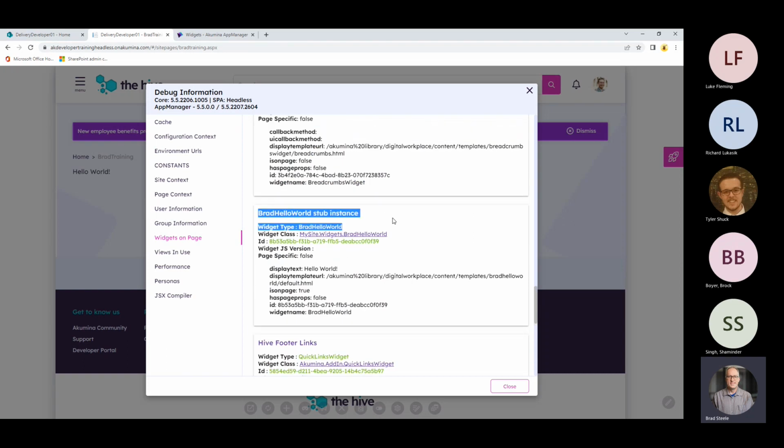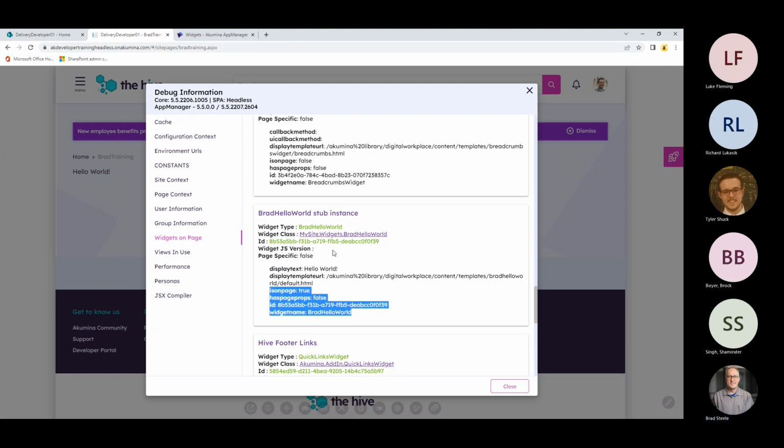So there's my widget. That's my instance name. That's the widget type. There's my instance ID. Here's my display text property. There's my view that I'm using. These are those extra properties that get inserted. But this is a link.